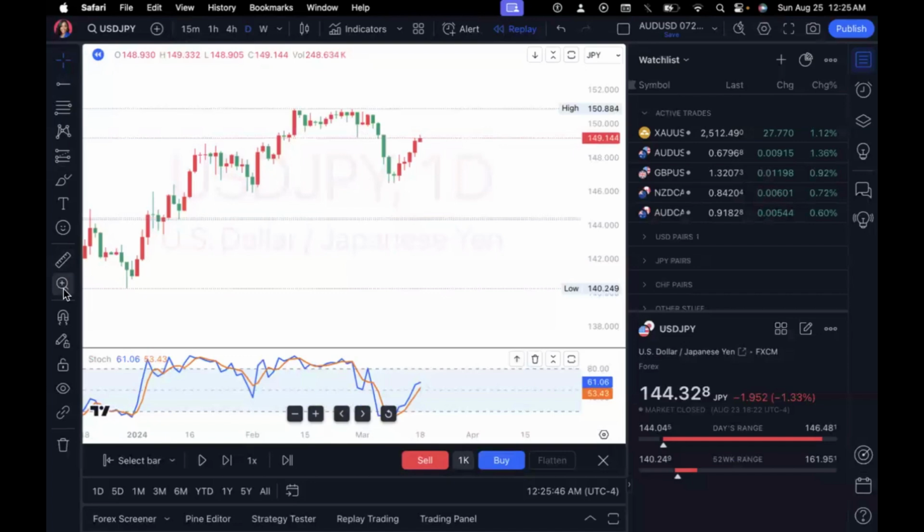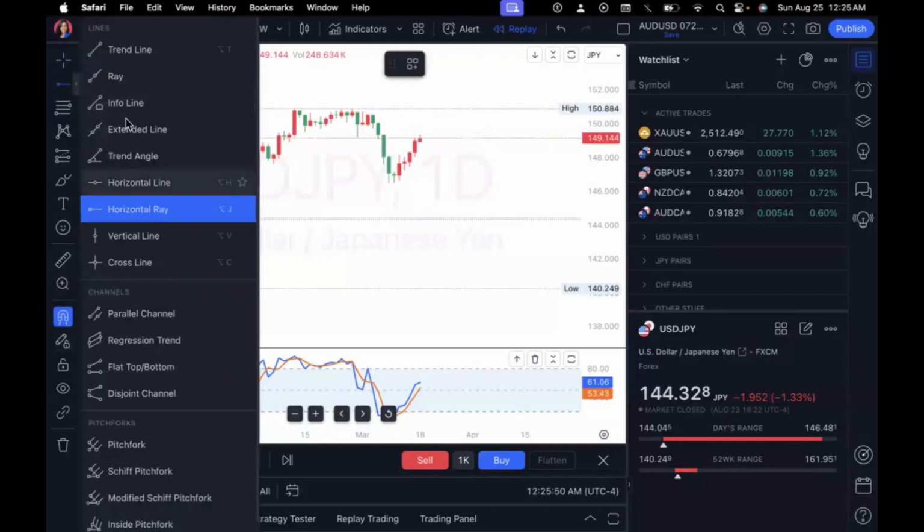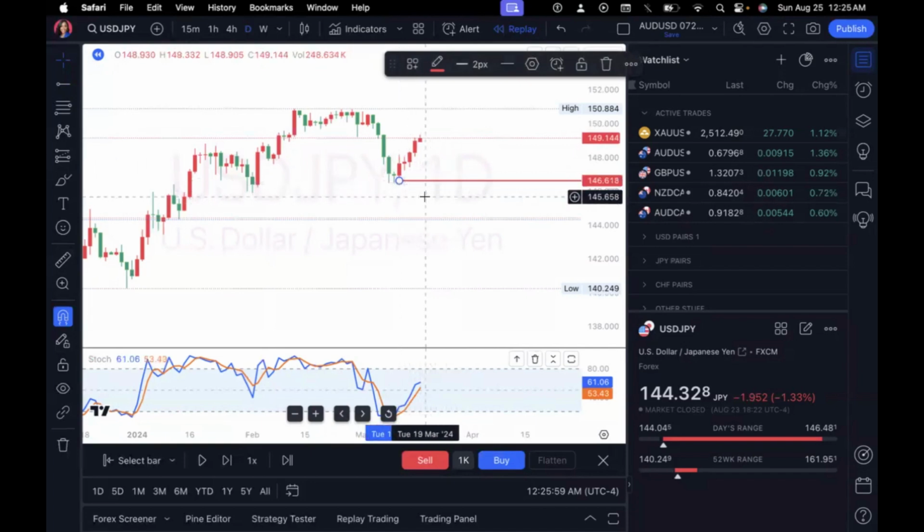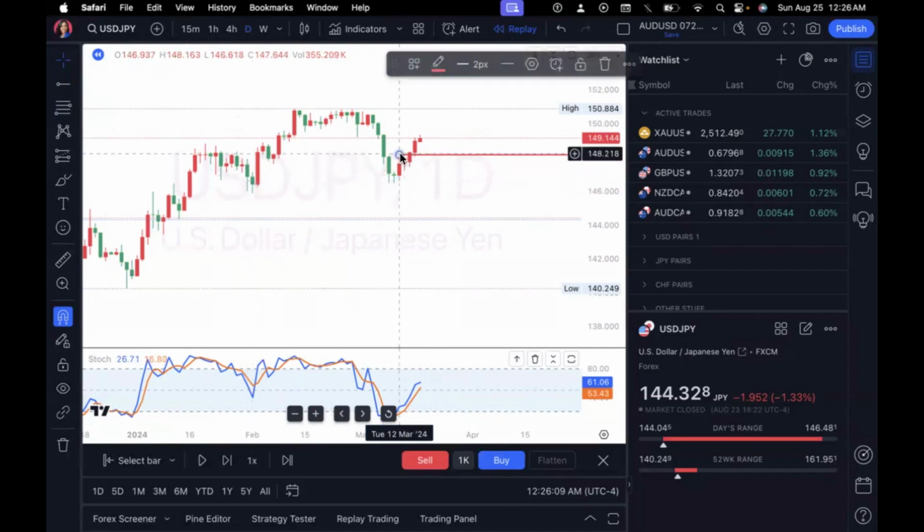Now, if I were to take this horizontal ray, right? There's a bunch of lines here, but I'm going to use a ray. And I were to connect it to this candle, right? I can see that the low for that candle was 148.905. That's pretty precise, right? And if I were to move it up, I can see that the high is 148.163, right?